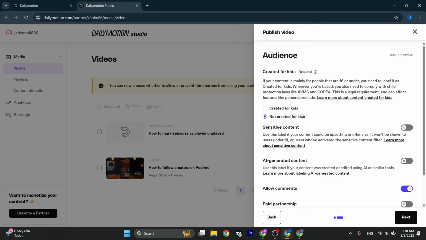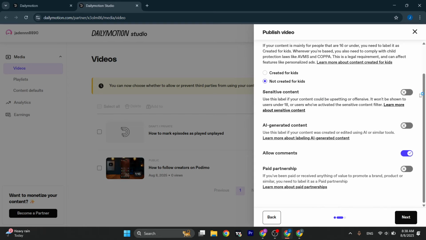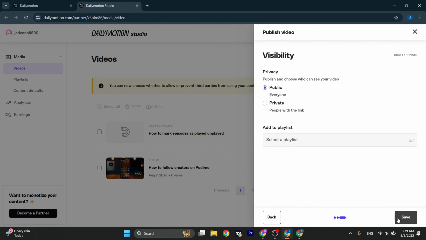In the Audiences tab, make sure you select if this video is made for kids or not made for kids, if this video has sensitive content or not, and if this video is AI generated. Once you select these options that you want to have on your video, you can click Next again. And lastly, you need to make sure that this video is selected to public instead of private. You can also add it to a playlist later on, but for now, we're going to just click on Save.